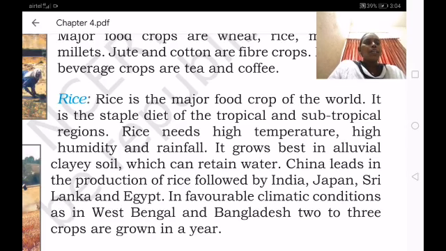Rice needs high temperature, high humidity and rainfall. So if the farmer wants to grow rice, they need high temperature and high humidity, and the rainfall also should be more. It grows best in alluvial and clay soil which can retain water. China leads in the production of rice, followed by India, Japan, Sri Lanka, and Egypt.